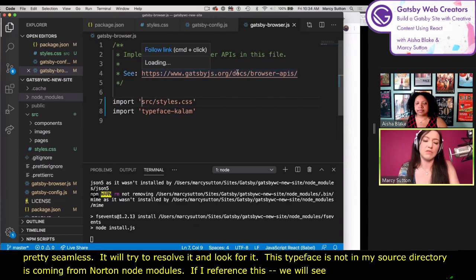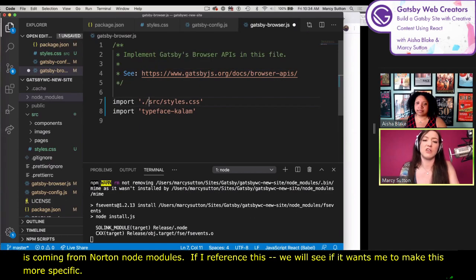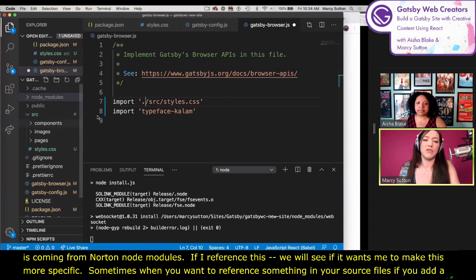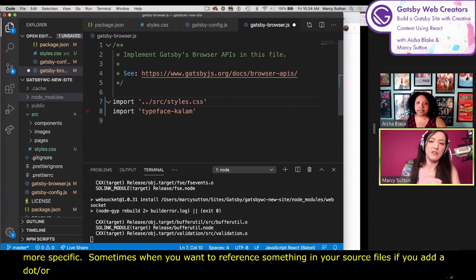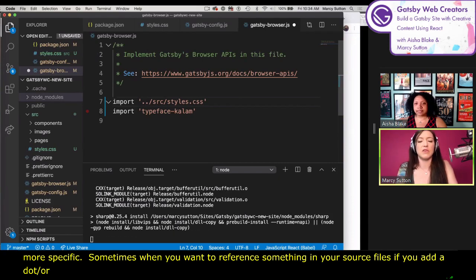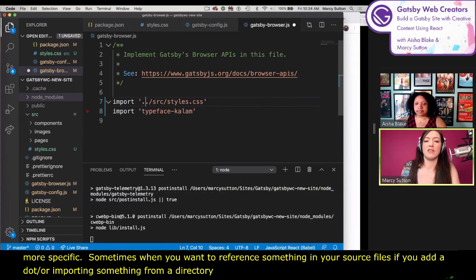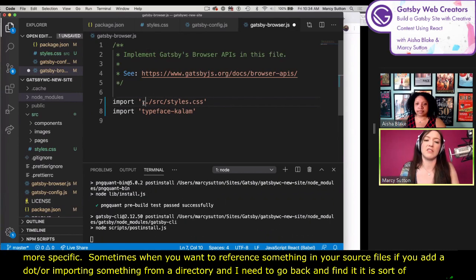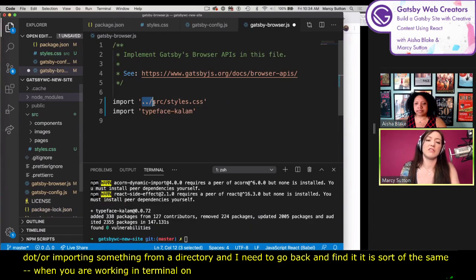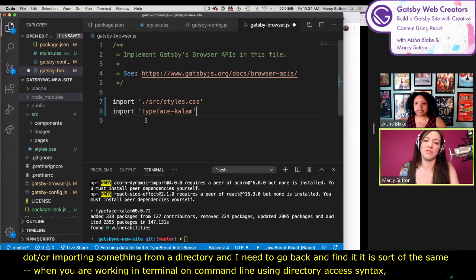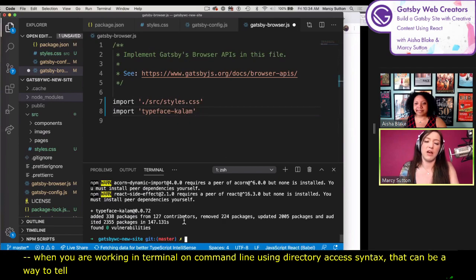And so if I reference this, we'll see if it wants me to make this more specific. But sometimes, when you do want to reference something in your source files, you add a ./ or, say I'm importing something from a directory and I need to go back a directory to find it. It's sort of the same as when you're working in the terminal and the command line using this kind of directory access syntax. That can be a way to tell npm, no, that file's in my source directory. And our typeface is done.